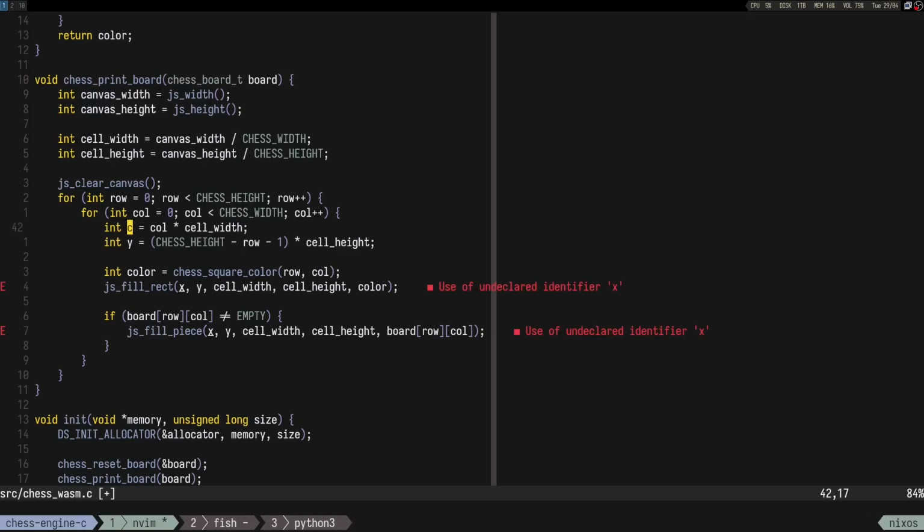maybe I can call it C for column and R for row. So the column is going to be column times width. That's the column in pixels. Let's call it column underscore pixels and row underscore pixels. So it's going to be column times width, and this should be chess height minus row minus 1 times height. So that's going to give us the row in pixels.